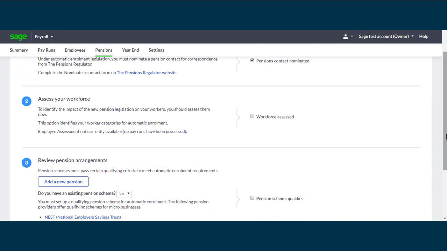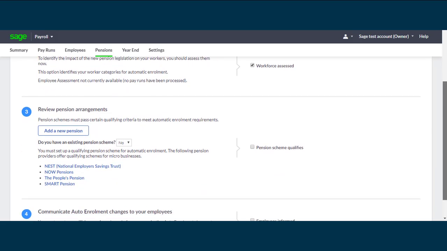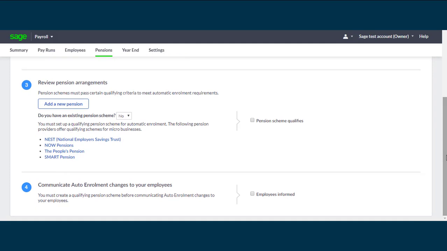The next step is assess your workforce. So to identify the impact of the new pension legislation on your workers, you should assess them now. This option identifies your worker categories for automatic enrolment. So once you've done that, if you click Workforce Assessed, the next is to review your pension arrangements.